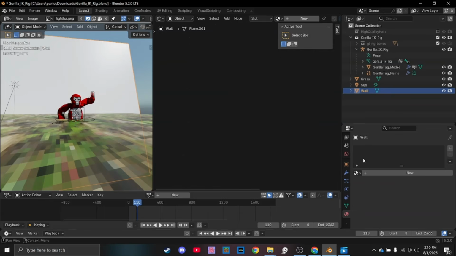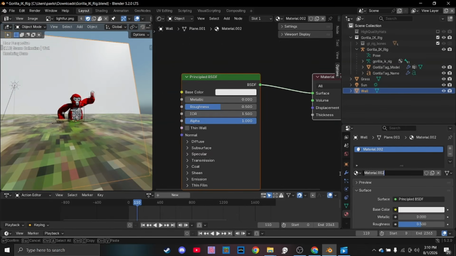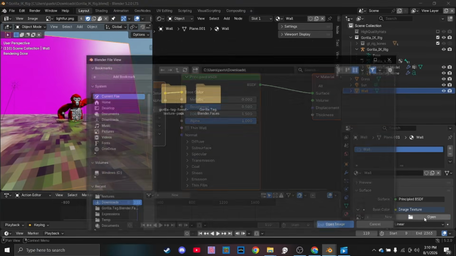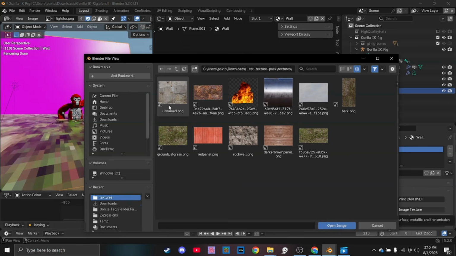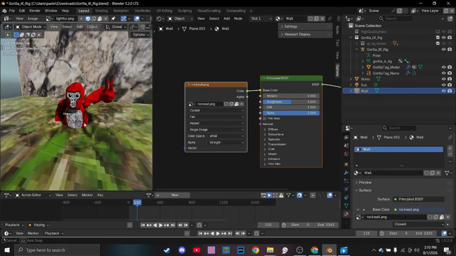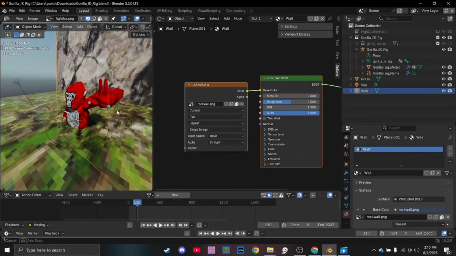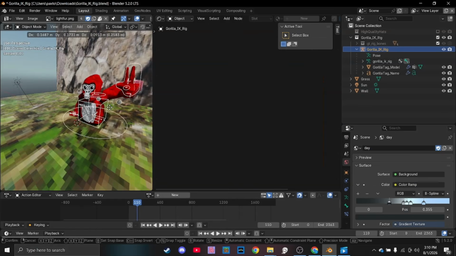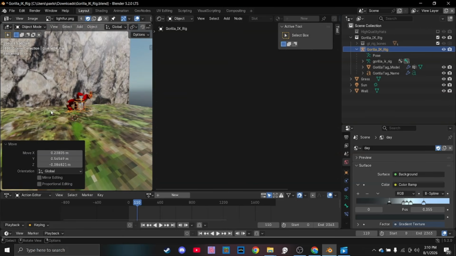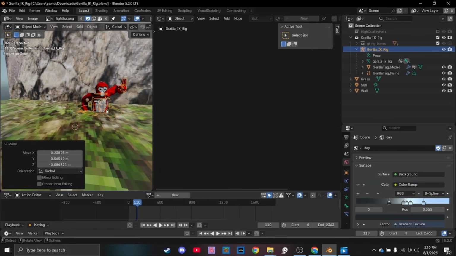Now we're going to do the same process for the wall. So let's create our new material, name it wall. Select image texture, open the Gorilla Tag Texture Forest Pack, and make it rockwall.png. Then we make it closest. And now our gorilla has a background along with its pose. And now we can move our gorilla wherever we would like in the scenery. Once you move your gorilla, you can adjust him in any way.